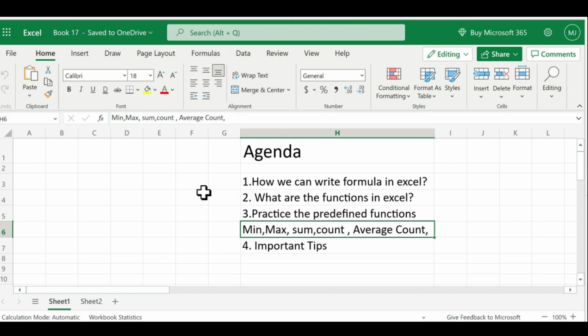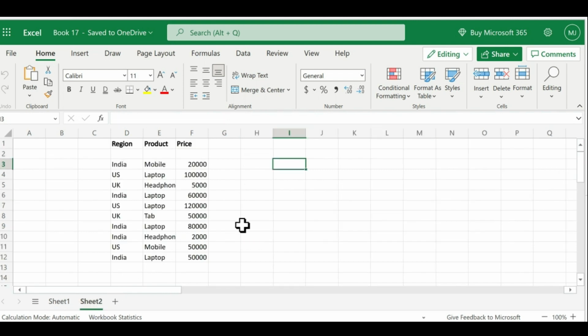In the previous video, we have seen some basics of Microsoft Excel. In this video, we will move forward and learn some formulas and some functions in Excel. So, this is the agenda of today's video. First of all, we will see how we can write a formula in Excel. For that, we will move to the next sheet.